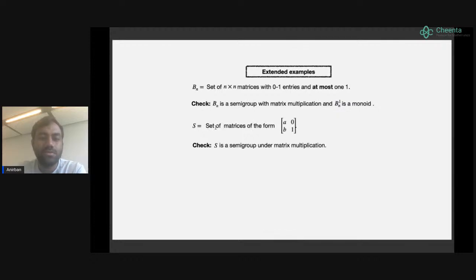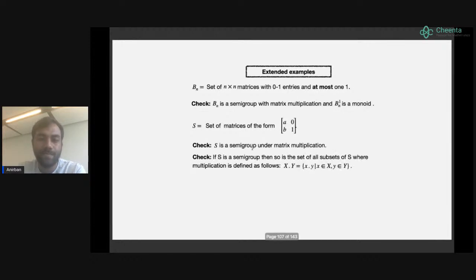The second example would be a set of matrices of the form (a b; 0 1), where a and b can be any number. And the third example would be if S is a semigroup, then the set of all subsets of S, so this is basically the power set, is also a semigroup, where you define the product as the set of products of individual elements in those sets.